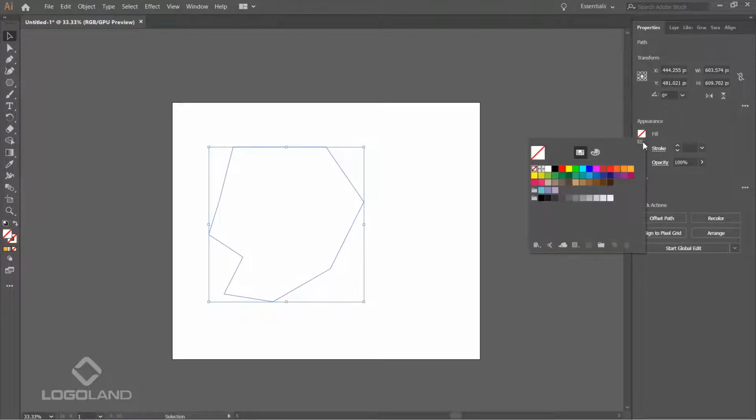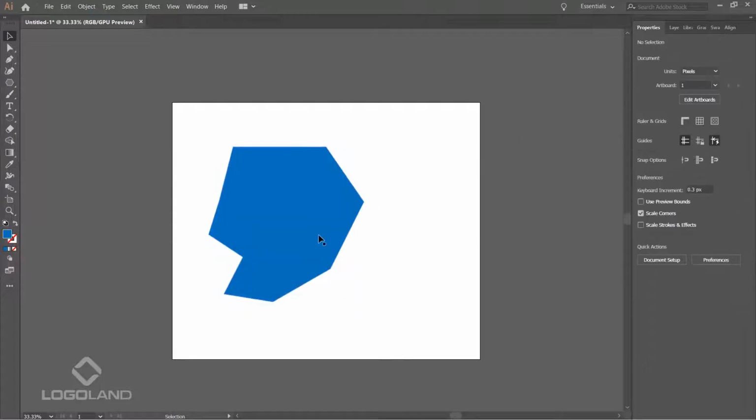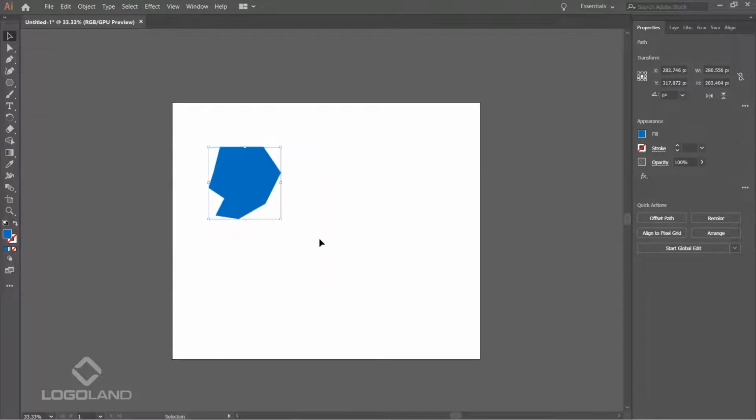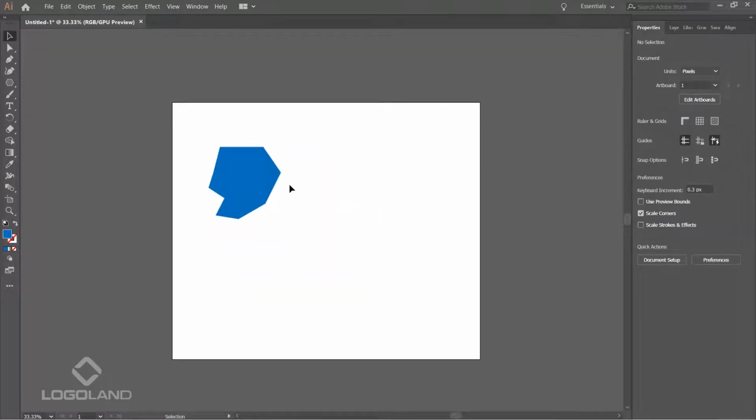Let's add color to make it visible, and you can make it smaller. So this is how we can create a straight line.